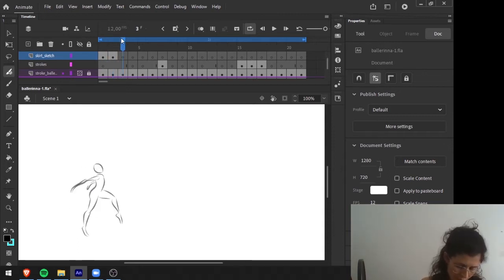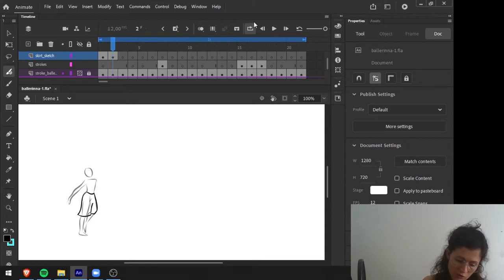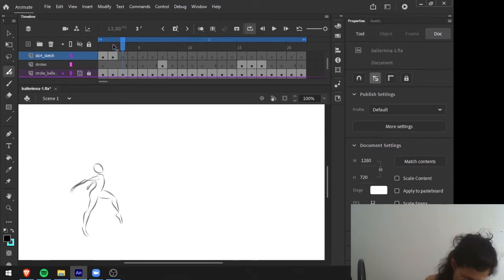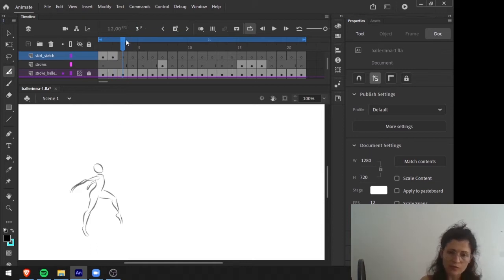And now the following frame, this is an important one, because here the movement starts slow, but then there's a big jump here of this leg. The left leg, as you can see, jumps from this pose here into this. So this means that the skirt will feel an impact of this leg that comes up.